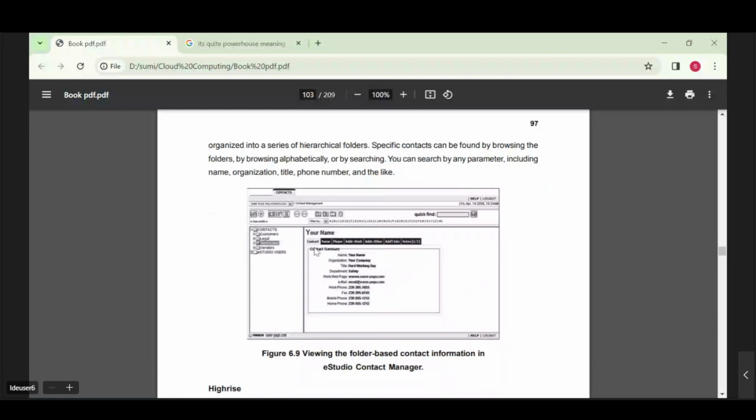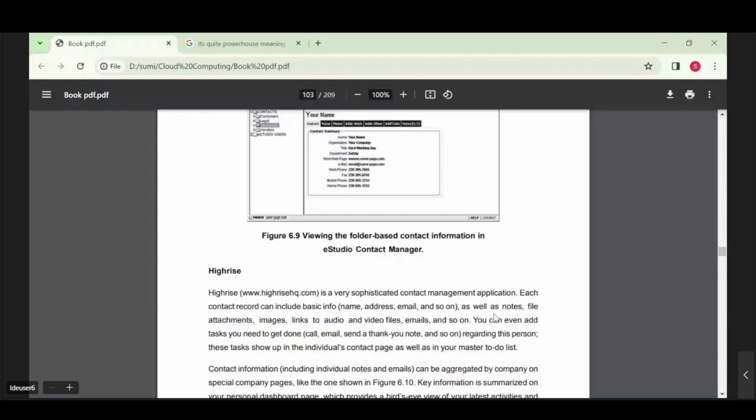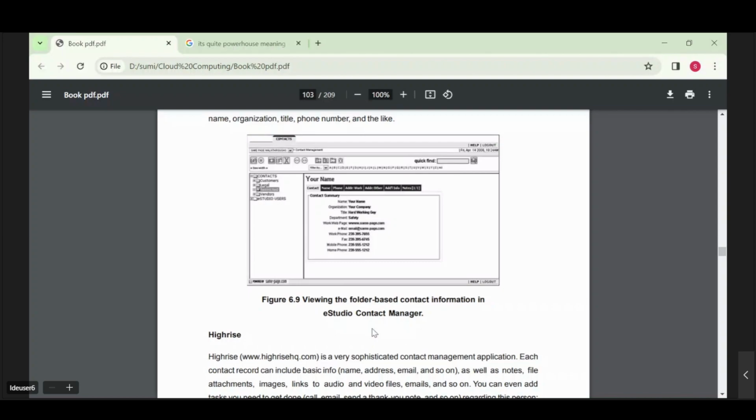So viewing the folder based contact information in the eStudio Contact Manager. So contacts, there they can make folders: customers, legal, vendors list. Okay, so like this they have segregated the contact list using this application.